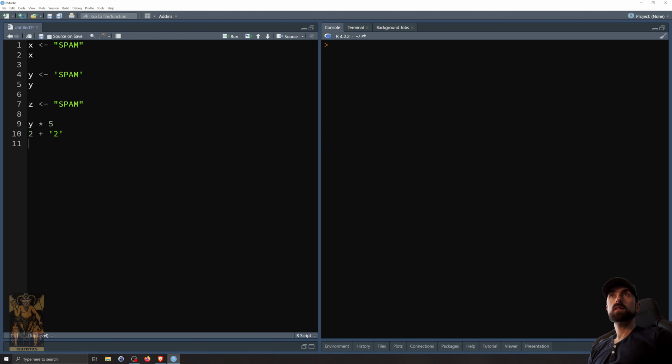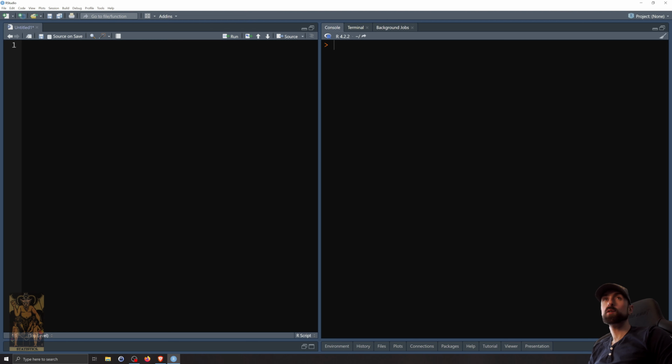Now, there is another type of object, and it's what's called a logical object. So let's maybe just get rid of all that. A logical object is one that contains just a value of TRUE or FALSE. And in programming discourse, you'll often hear these referred to as Boolean objects.